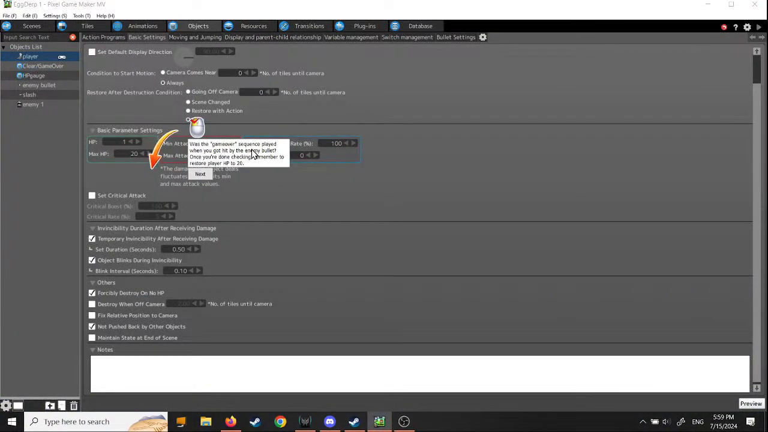Was the game over sequence played when you got hit by the enemy's bullet? Once you're done checking, remember to restore the. Okay, we'll restore it back to 20.